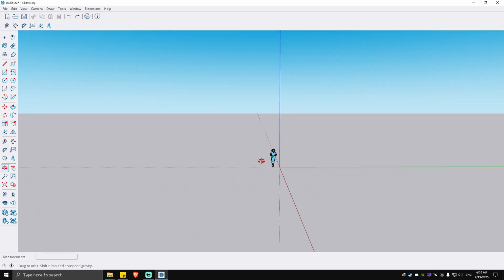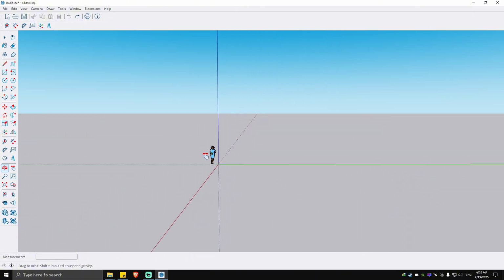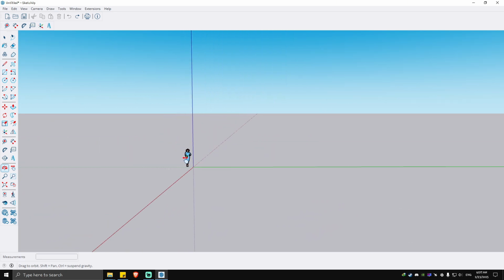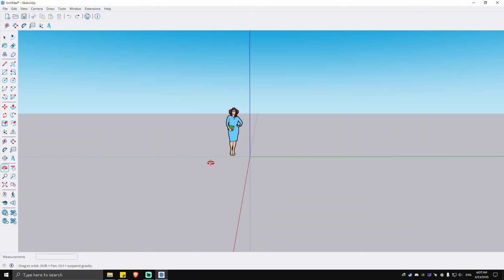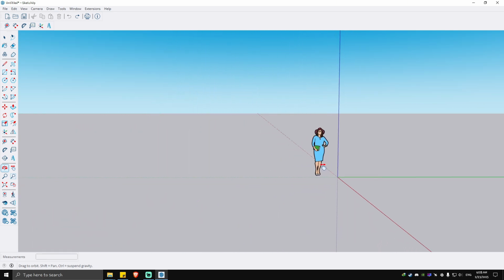The first option here is to hold Shift on your keyboard and then use your mouse, left click and hold it to be able to pan. All right. Another option is by holding Shift again on your keyboard, then your middle mouse, hold it. As you can see, you can freely pan.